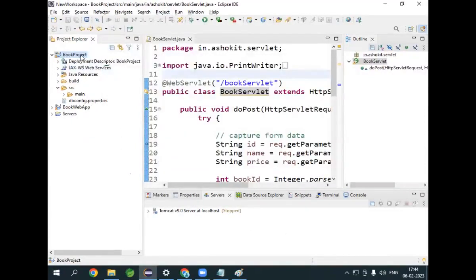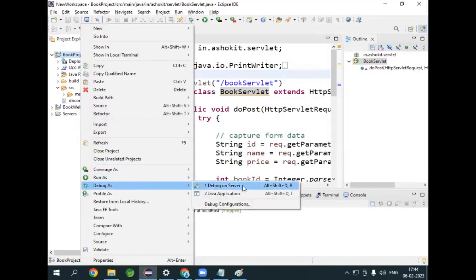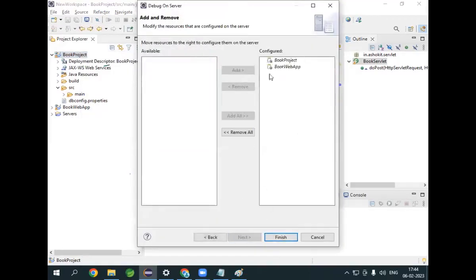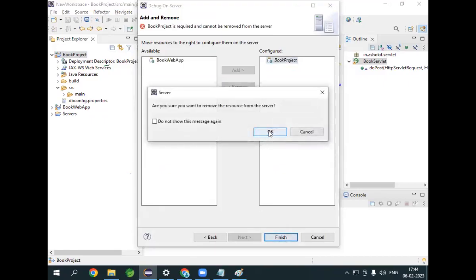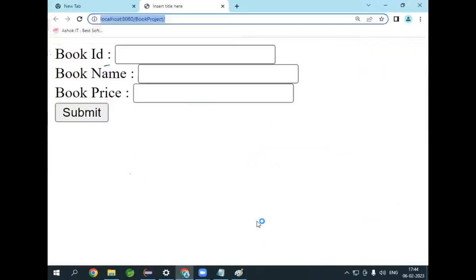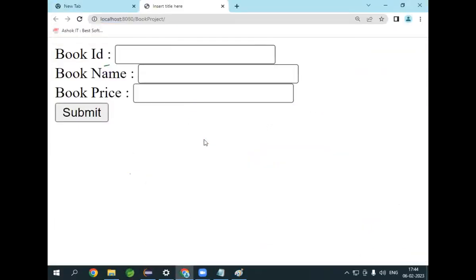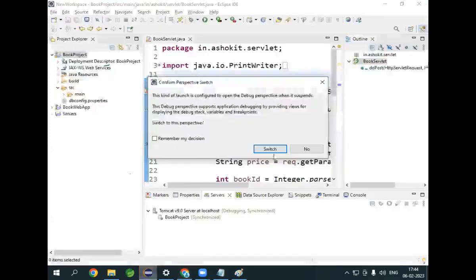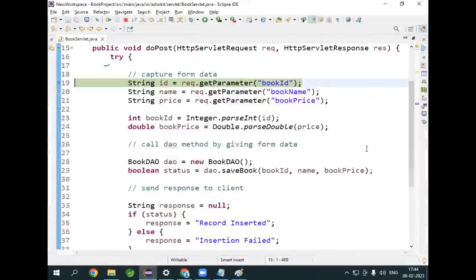Perfect. Next, right click, debug as, debug on server. Tomcat server, the book project is available. Click on finish. I'm deploying the book project on the server. My web page is opened: book ID, book name, and book price. Enter some values: book name, Ruby on Rails, and some price. Click on submit.